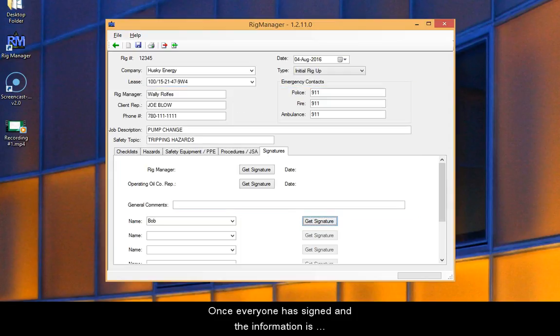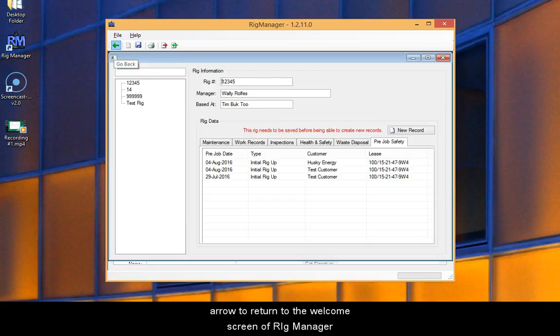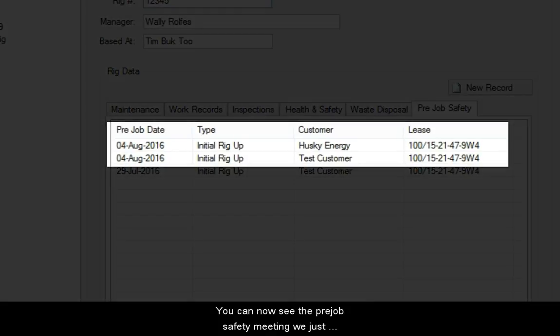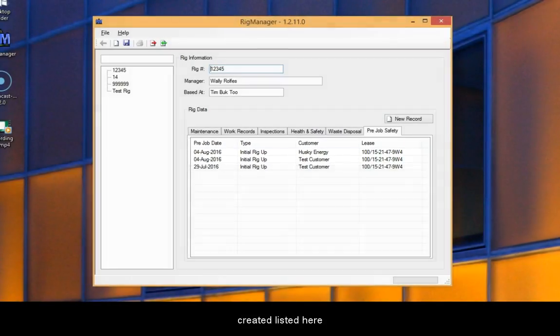Once everyone is signed and the information is complete, make sure you save this record by clicking on the Save hotkey at the top of the screen. Once the information is saved, you can use the Go Back arrow to return to the Welcome Screen Rig Manager. You can now see the pre-job safety meeting we just created listed here.